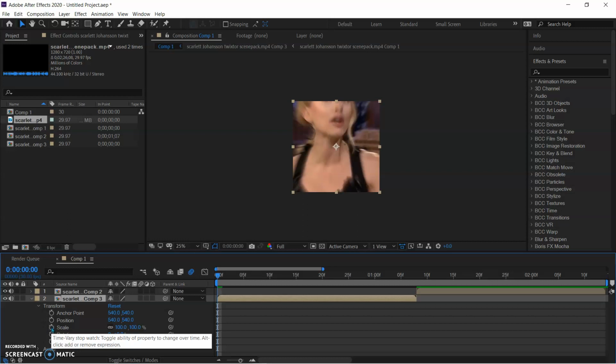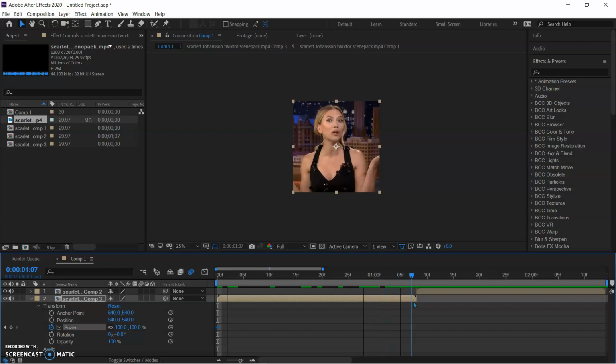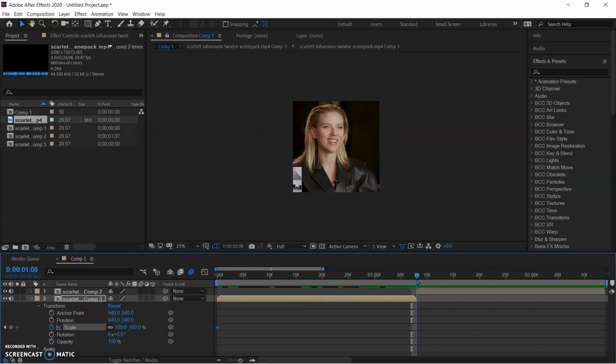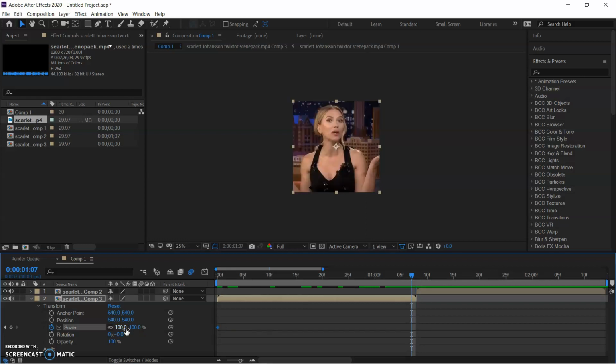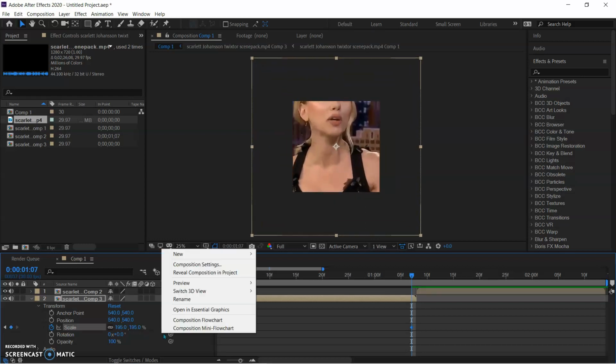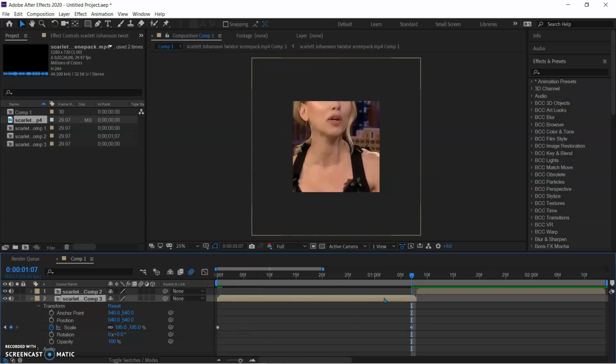So I will click a keyframe here, then go all the way to the end. This one I usually like to do one frame away from the end, because when you go to the end, it goes to the next video. So I would do it here, and then we would do another zoom in. And this one you can zoom in as much as you like. This one's fine for me.